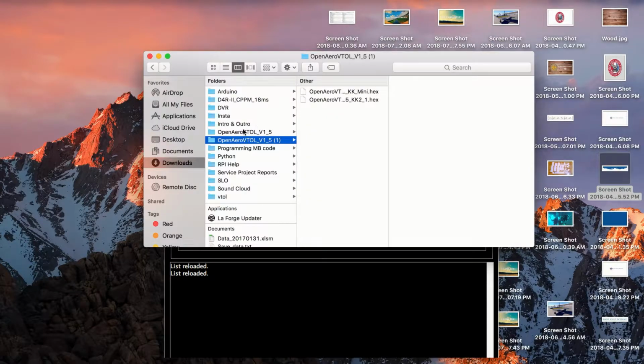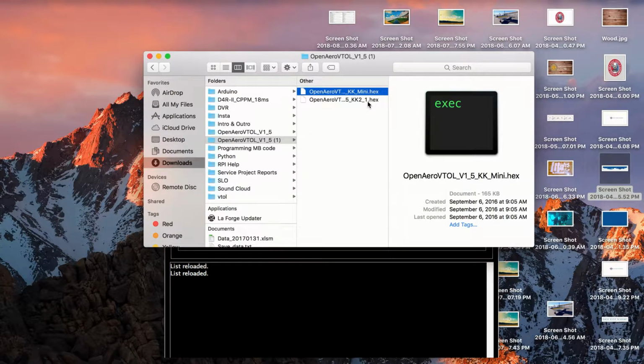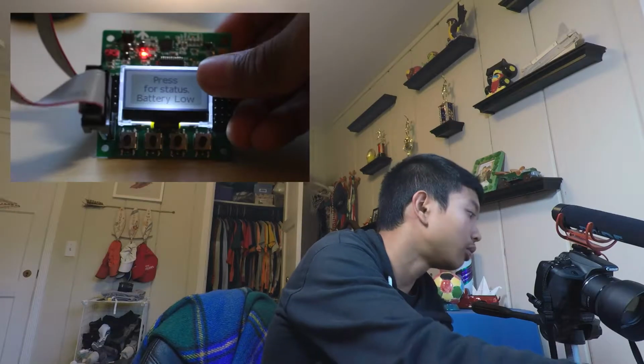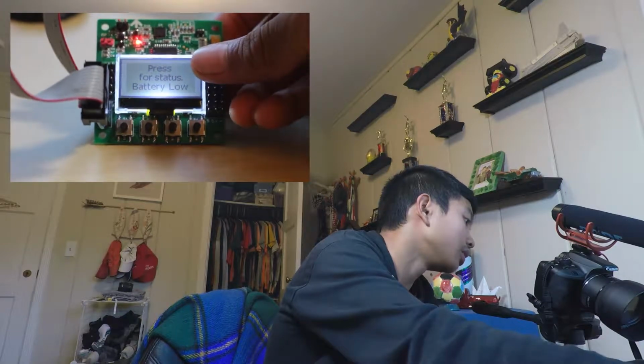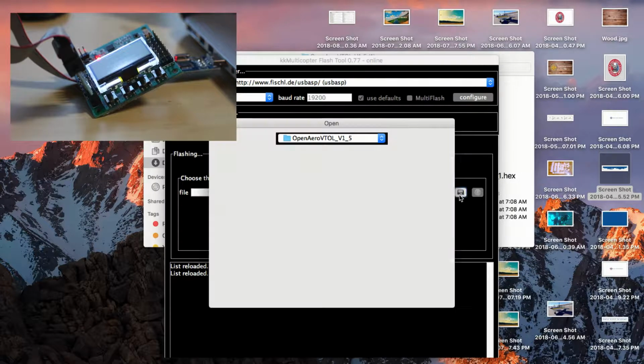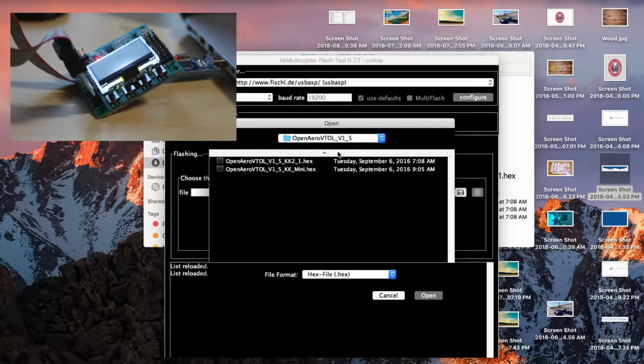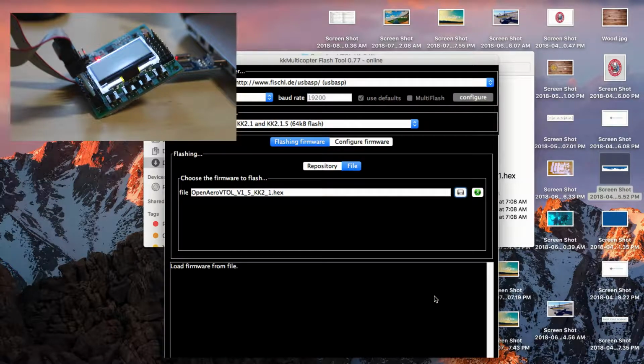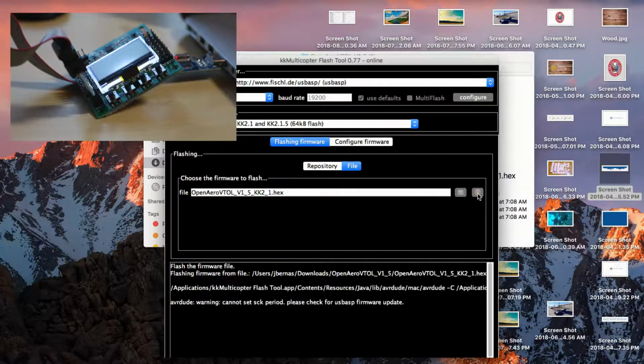And then open that. You have the KK2 mini hex and the KK2-1. If you have the mini KK2, click that one. But if you have the big one, like what I have right here, then you want to use this file. You can just go here. Oh look, it already knows where to find it. Then you just go open, load firmware from file, and press this button, which flashes the selected firmware from your computer.